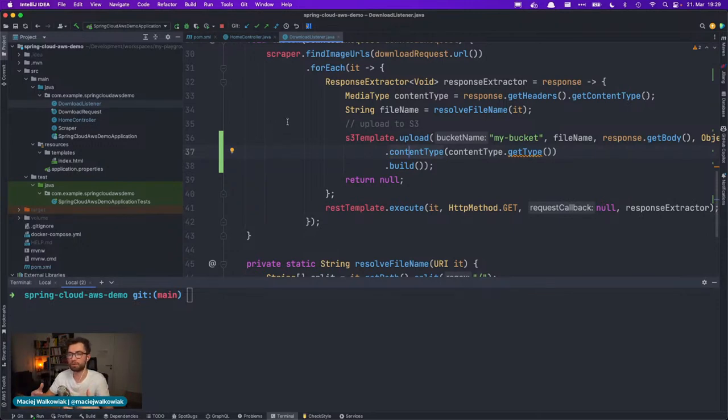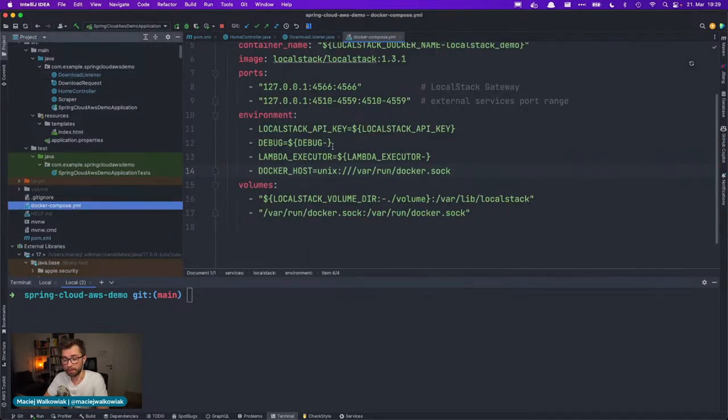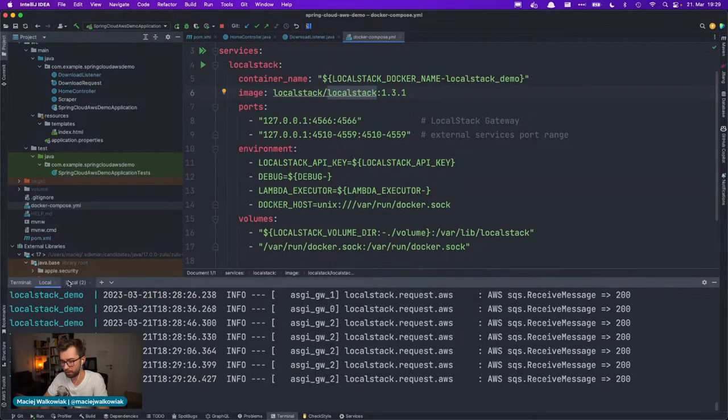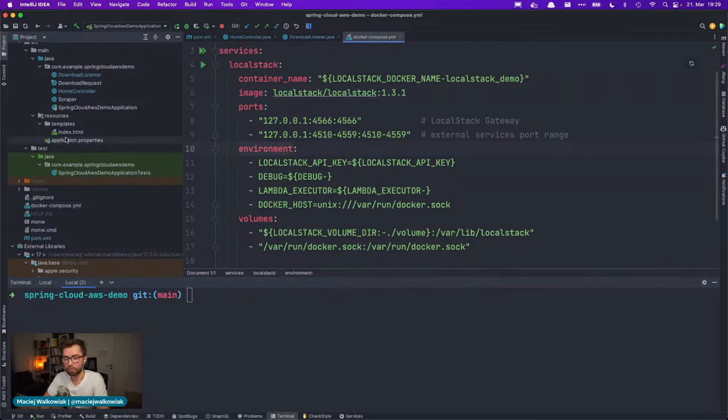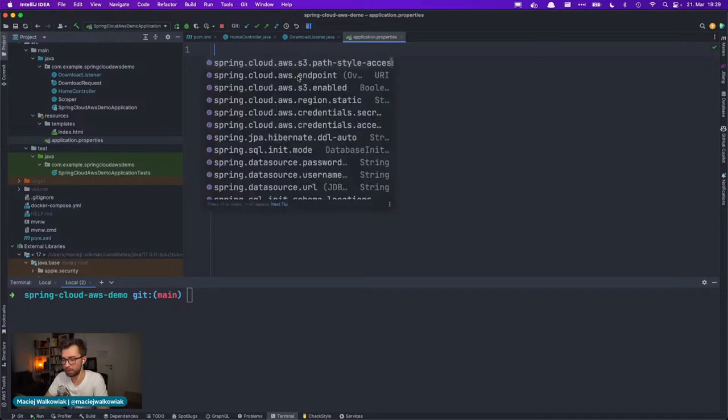Localstack just provides a local implementation of AWS APIs. This is the tool that we ultimately use for running all the integration tests in AWS. So here I have a Docker compose file that starts Localstack, and I have Localstack already running over here. And I just need to point my application to use Localstack instead of the real AWS.